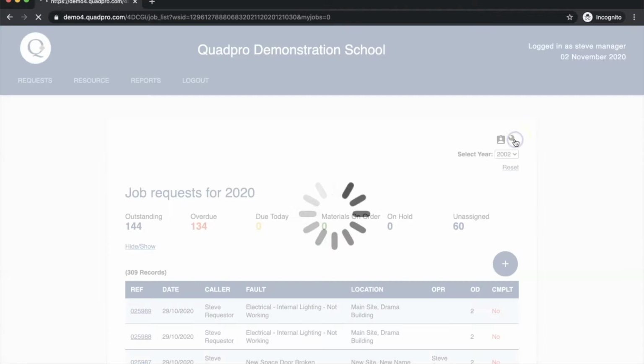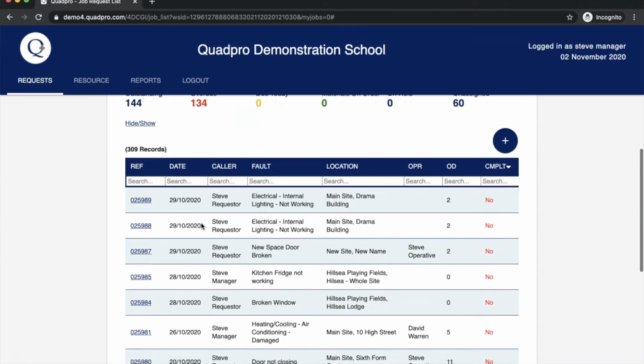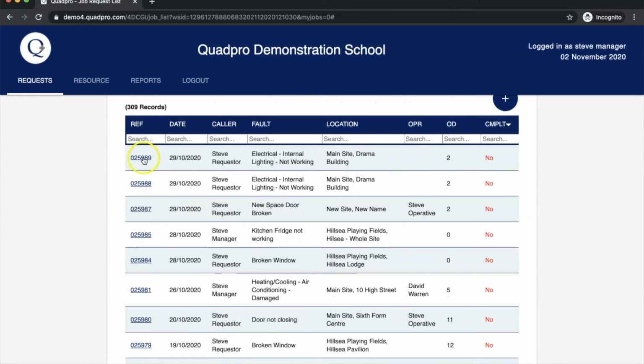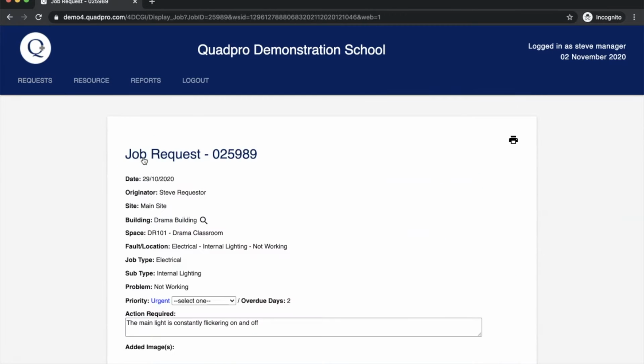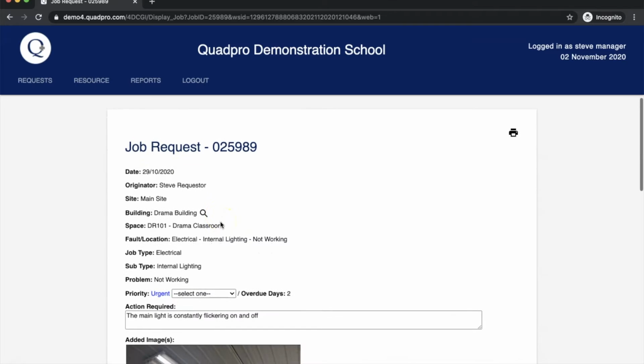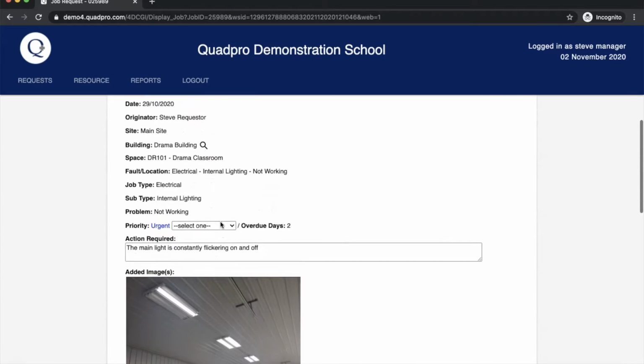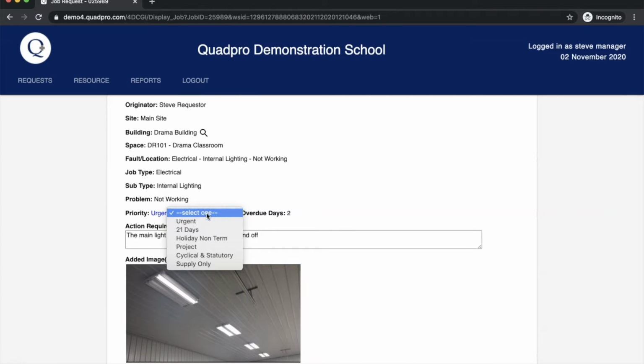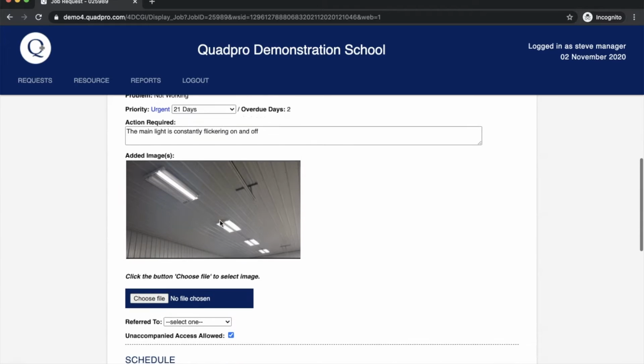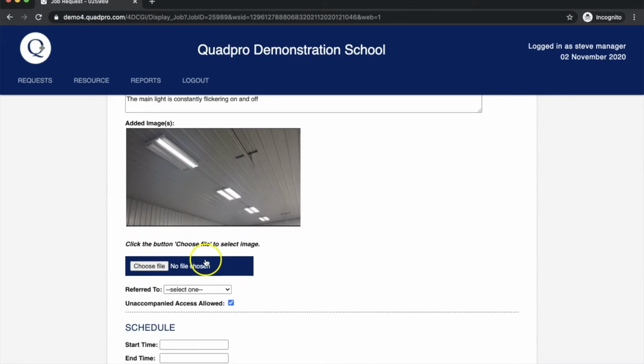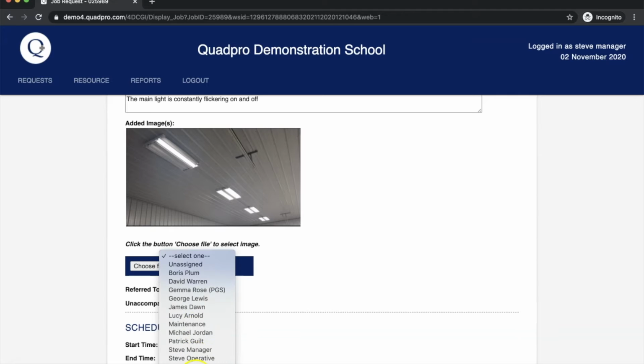To view the details of a job request, click the Call a Ref ID on the left. On the job request details page, you can change the priority of the job request by selecting the priority drop-down and choosing the new priority. You can assign the job request to an operative by selecting the Referred To option and then choosing the operative you would like to assign the job request to.